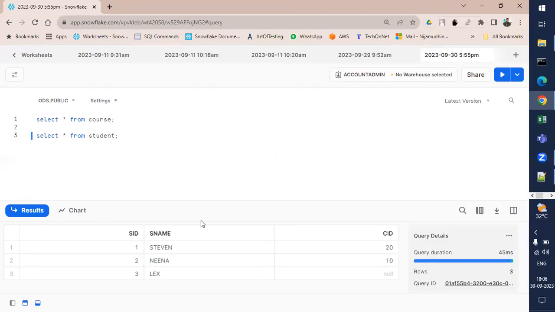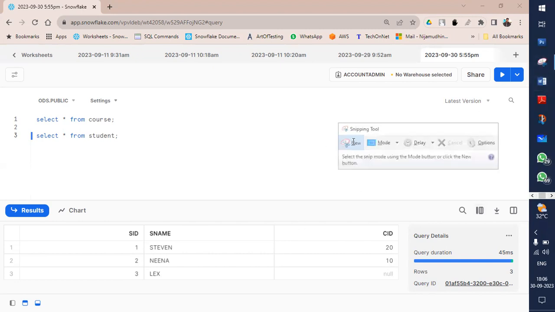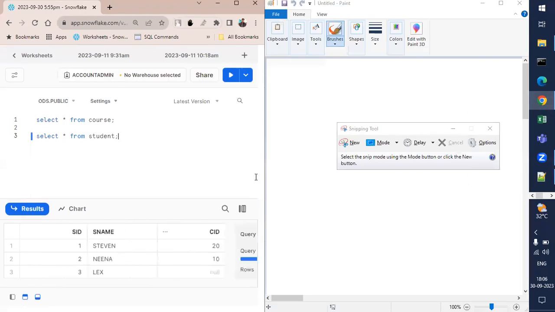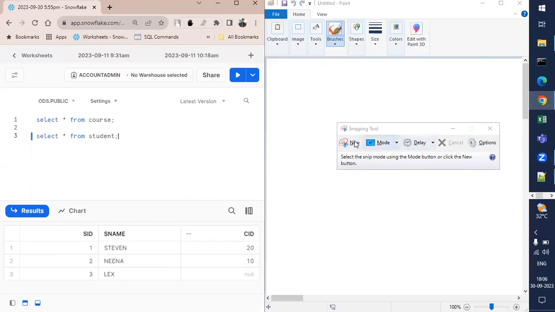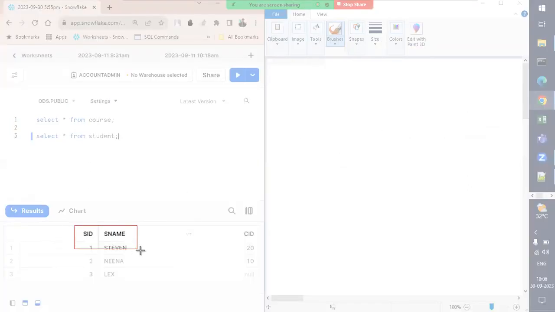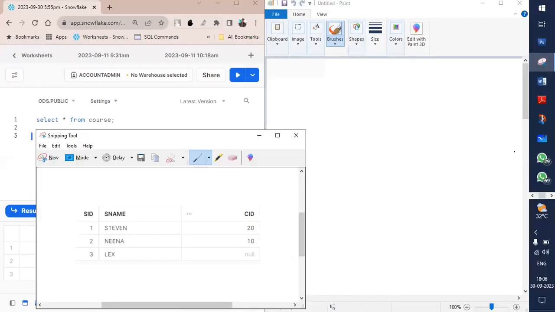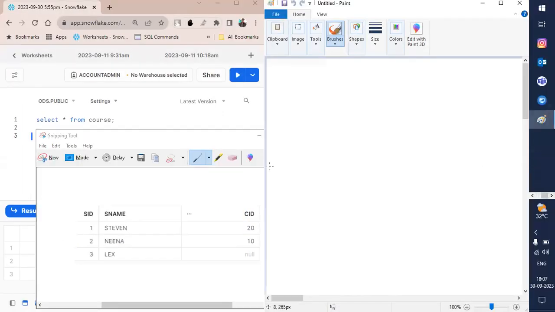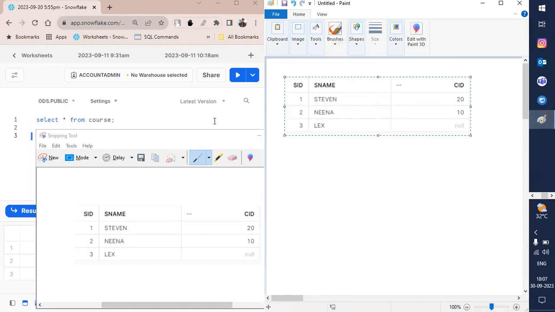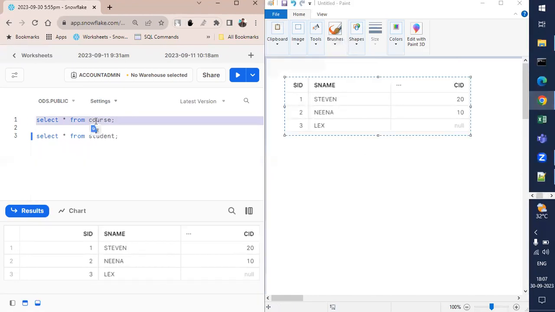For a clear idea, I'm going to take a screenshot of these two tables and make it one single area. Then we'll get a clear idea about these two tables. This is the student table, and this is the course table.